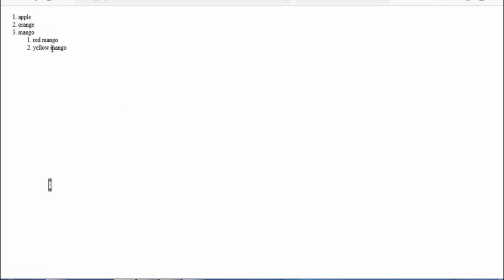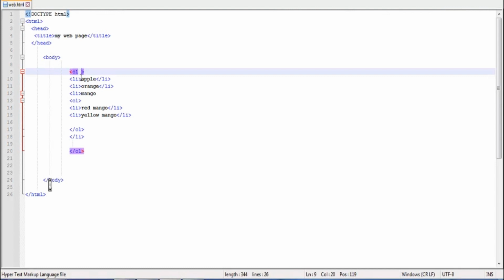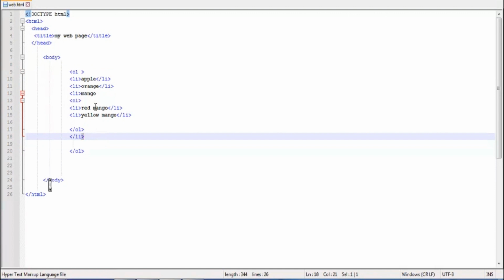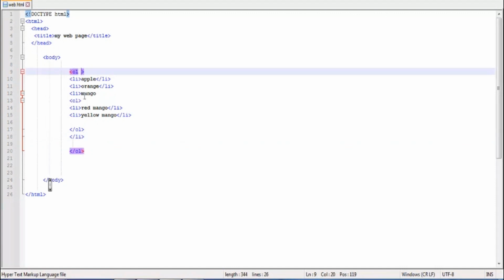See, red mango, yellow mango. If you want to use a nested list, you can also use a nested list in the ordered list tag here. Also, an ordered list basically starts in a numerical way, 1 to 3. If you don't want to start with 1, and you want to start with 50, 51, 53, just use the start attribute here.